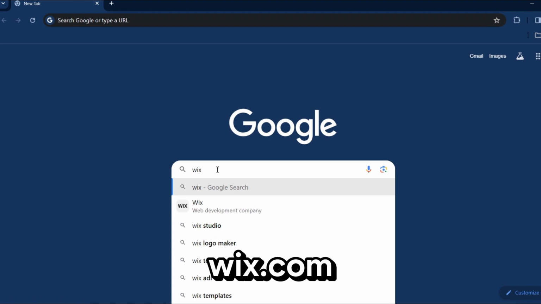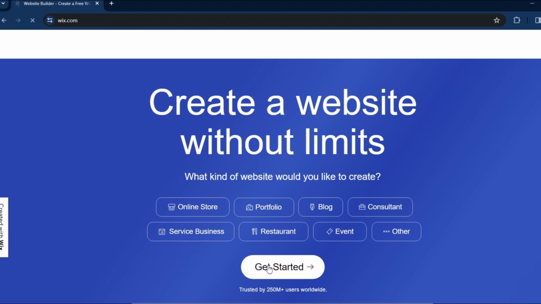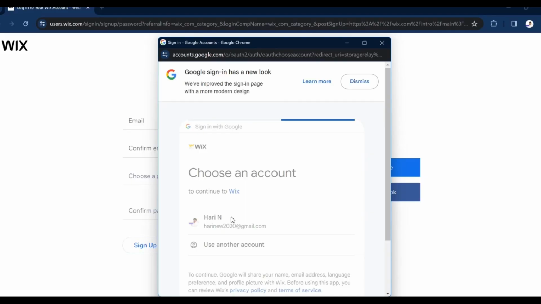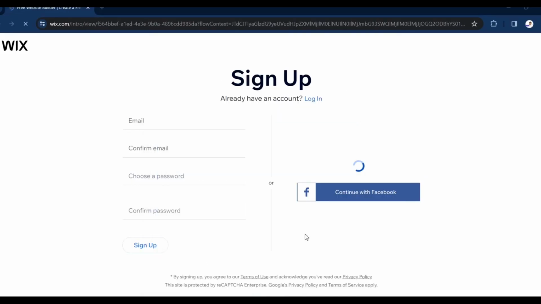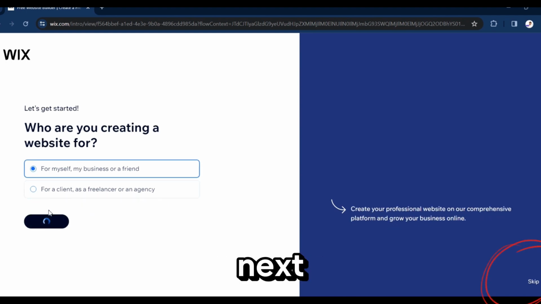Search in Google Wix.com. Click Get Started. Sign in with Google Gmail account. Answer to AI what type of website you do or skip it. Go next process.